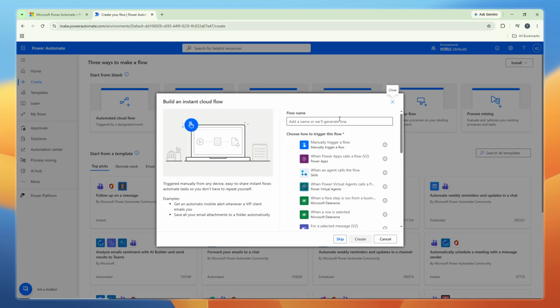Next, you'll see different trigger options. Click on Manually Trigger a Flow to set it as your trigger. This means you'll be able to start this automation with a single click whenever you need to convert HTML to PDF. After selecting this, go ahead and click Create to set up your flow.